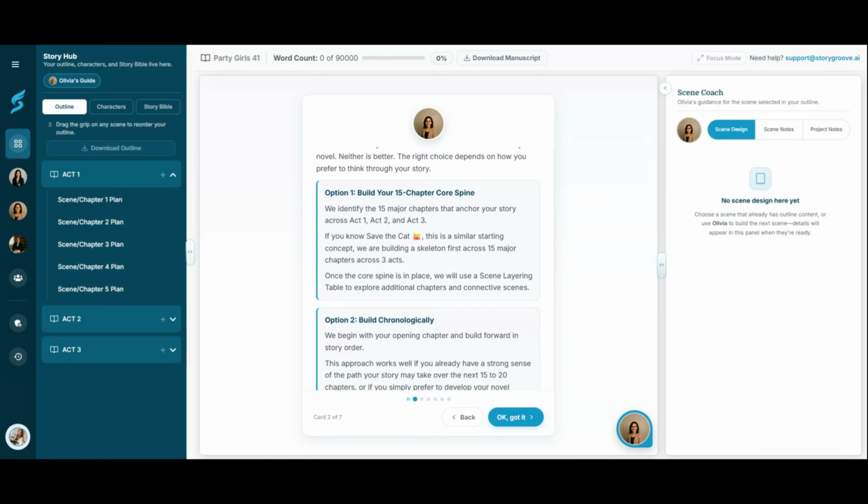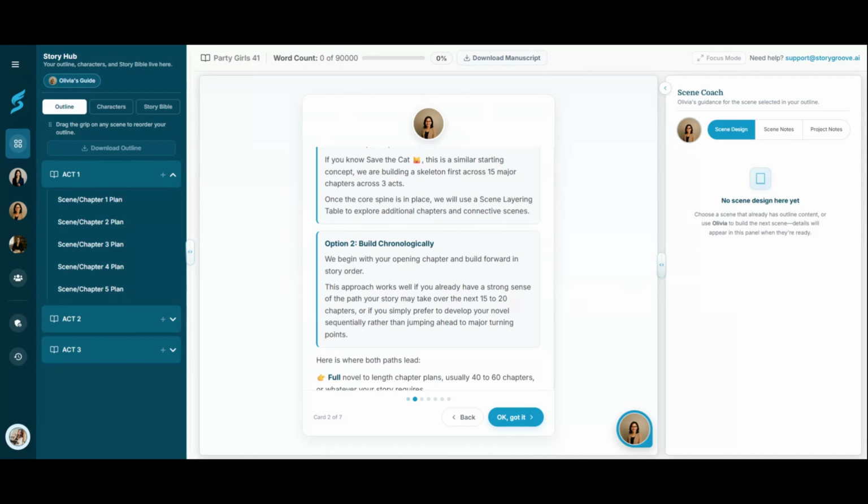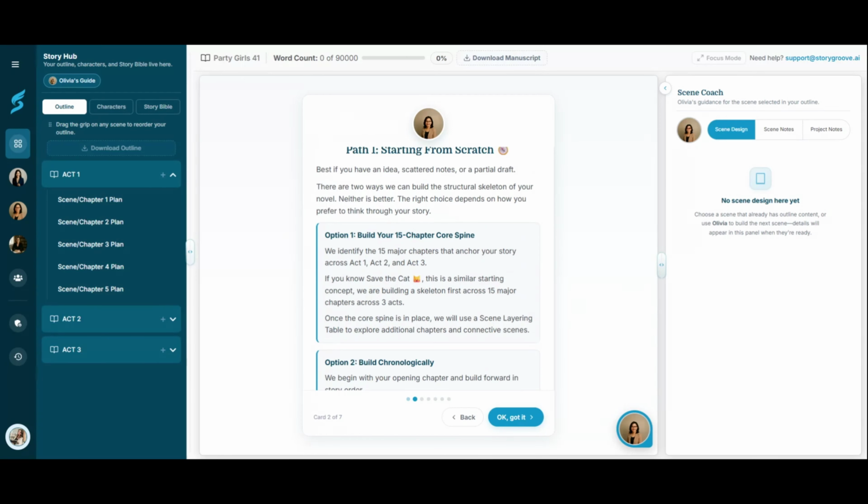So you could approach it this way, or you could build chronologically. Build up my first 30 chapters, then ideate from there. Just tell Olivia which way you're going to go.